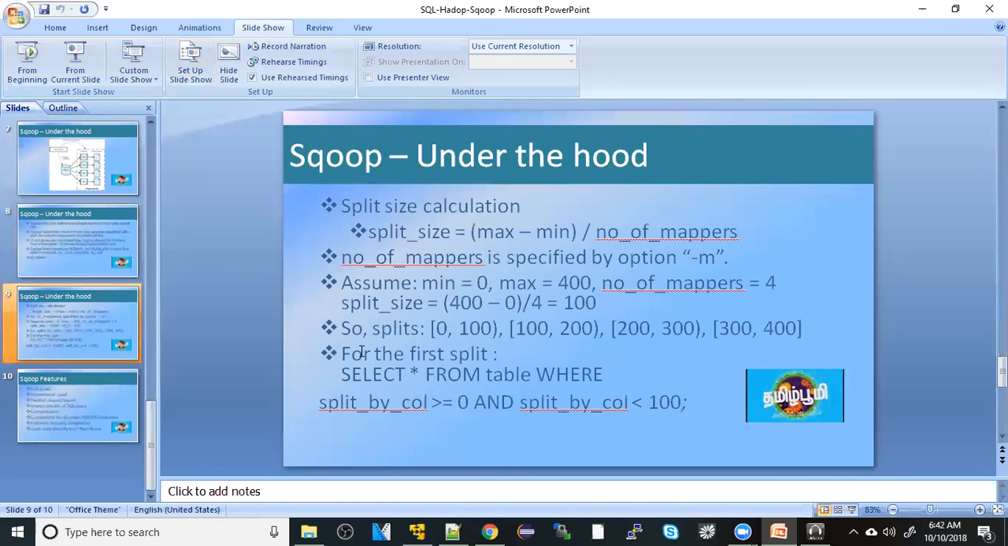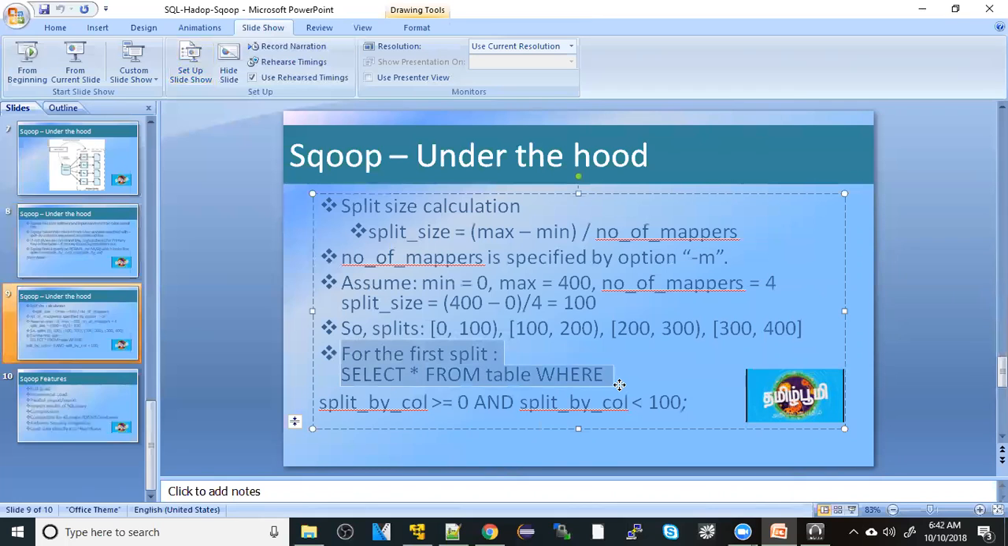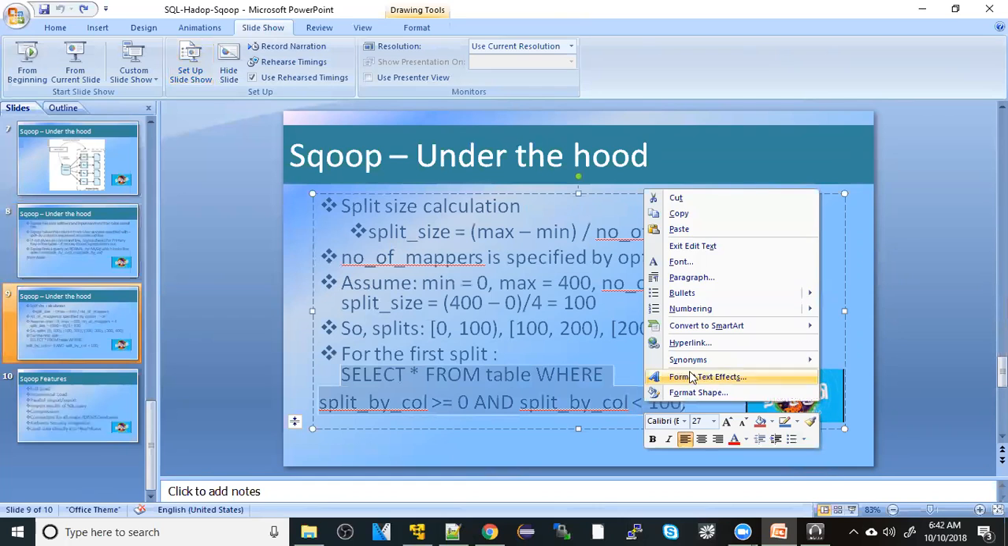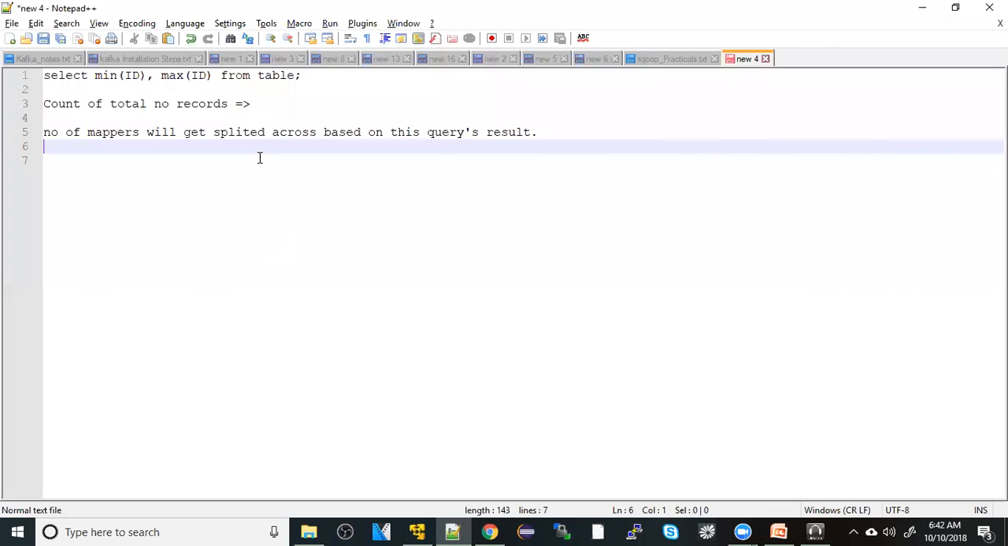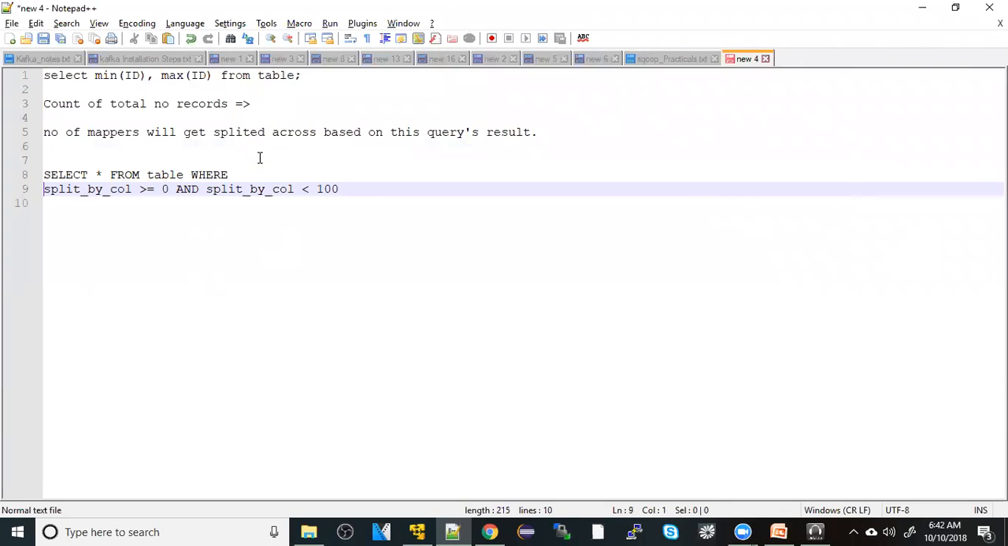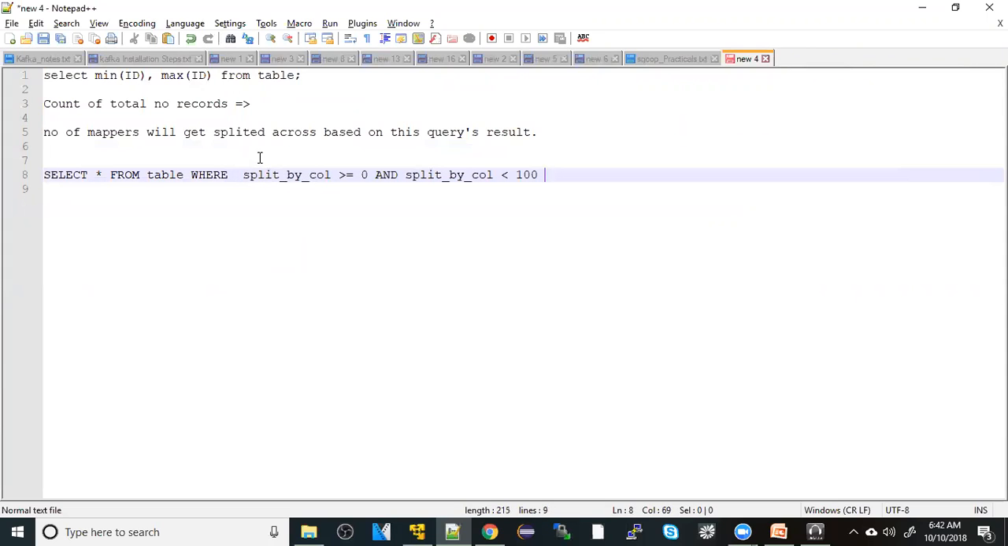Okay, and then it will generate the query to fetch those columns. Again, it will generate one SQL query only to fetch the records and then run the first mapper. So the first mapper will have select star from the table where split by column is greater than or equal to 0 and less than 100. And the second mapper will have the next query. So this is the first mapper's query. This is for mapper 1. Mapper 1 will transfer the result of this query.